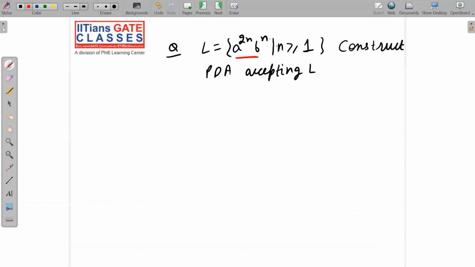A power 2n and B power n, where n is greater than or equal to 1. Construct a PDA accepting this language. So again, this is a different question from the previous scenario. What should be the logic here? Let me do it properly. An example can be 4 A's and 2 B's. And I have already told you that cutting should be easy. So for cutting to be easy, what should we do?